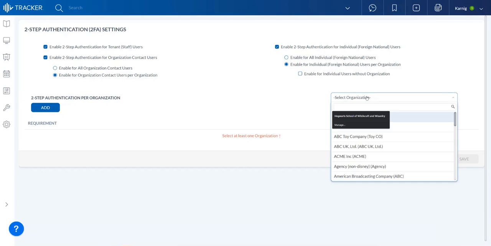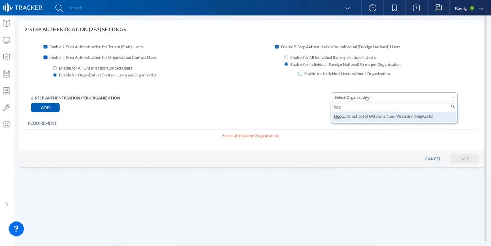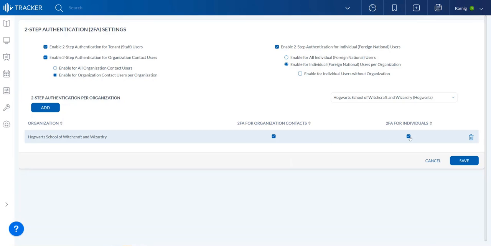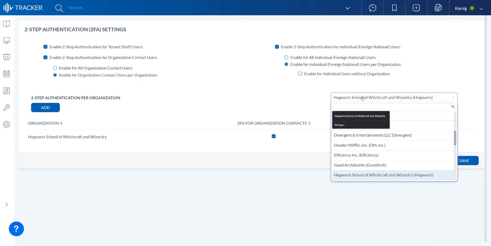The way that you would do that is by selecting the organization from this dropdown, clicking Add, and then selecting whether or not to enable 2FA for individuals of this organization or organization contacts of this organization, or both. So you can do that here. And we're not actually going to save, because that will then actually turn on 2FA for those users of that organization, but that should be a decent enough overview of this feature. You can have as many organizations in this list.